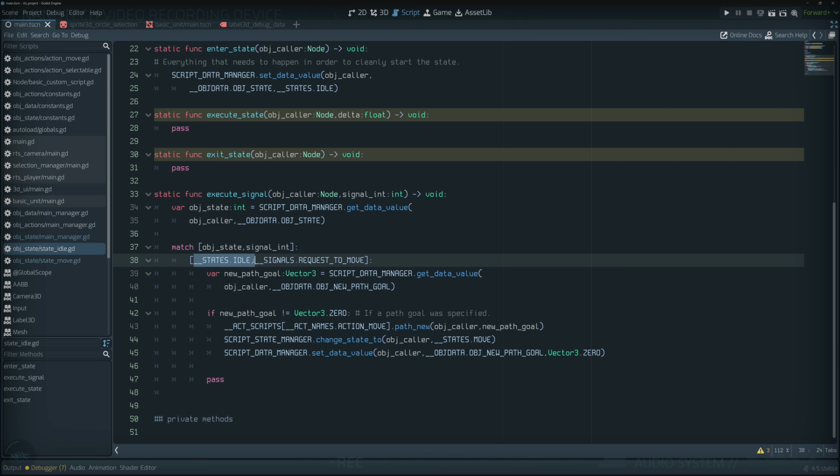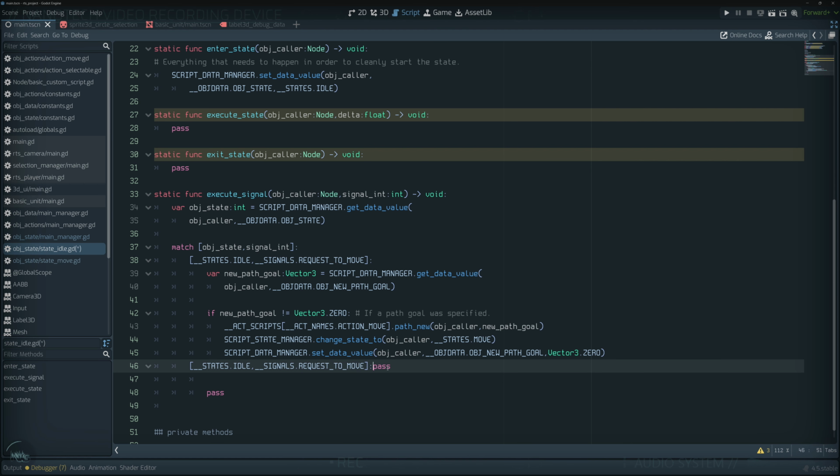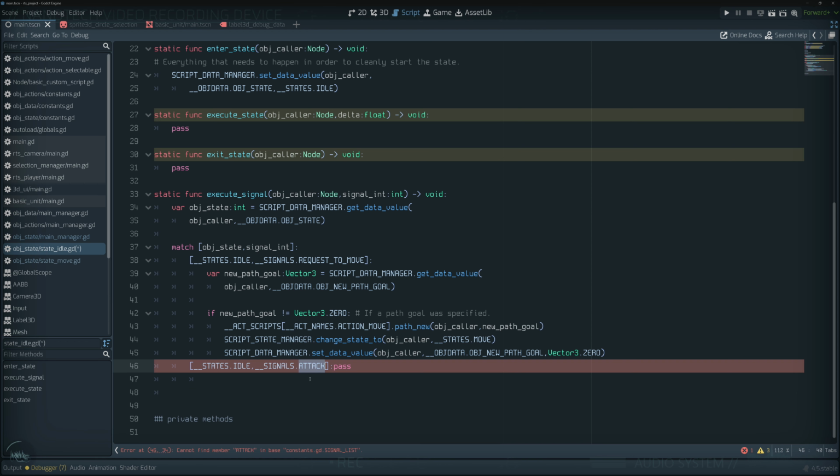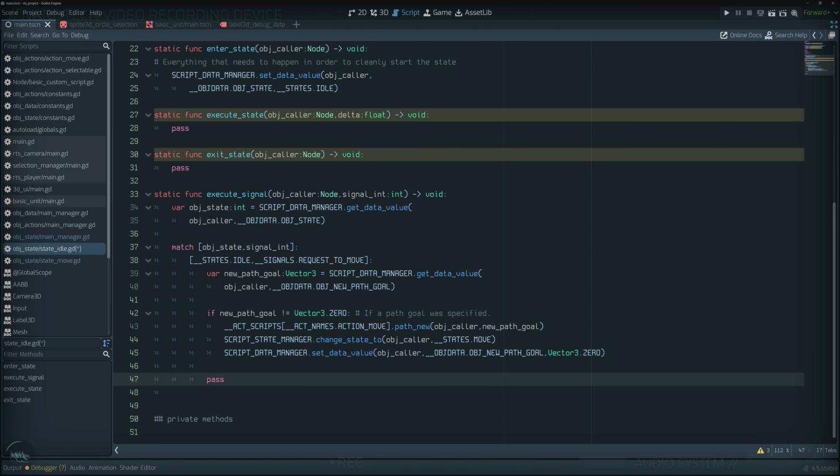Say that we are in the state idle and we have received a signal to move the object. Here this says that the object state needs to be idle and the signal passed needs to be the signal request to move. And we can basically duplicate this for other signals as well. Say that you want to make an attack signal, we can basically do it just like this. However, I don't have the current one here, so this I think is going to throw an error because attack does not belong on the signal list. So as you can see, this is how you can perform signals.